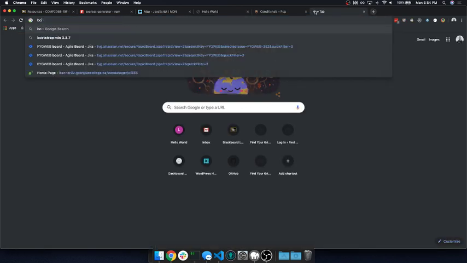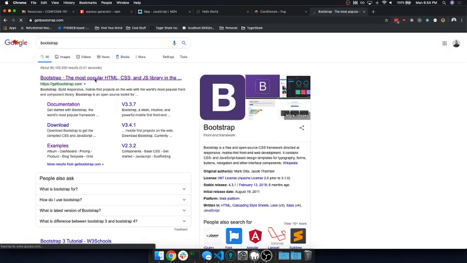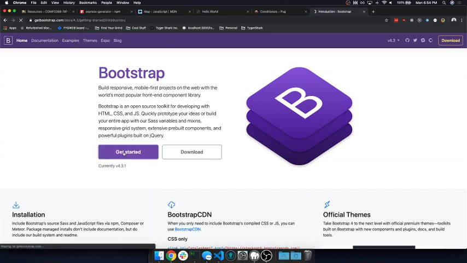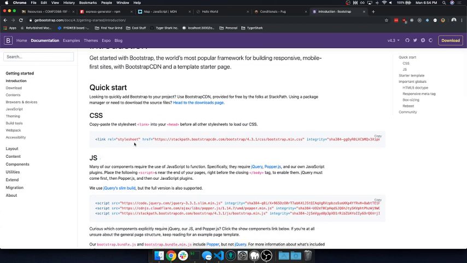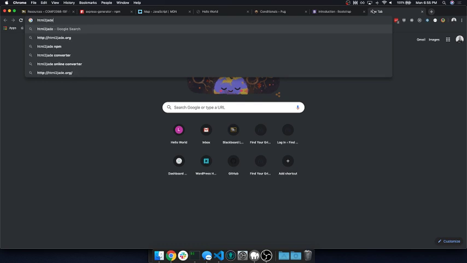So what I'm going to do is I'm going to go to Bootstrap, and I am going to set up Bootstrap for our site. In fact, I'm going to show you one other site that is a little bit easier to use if you're not as familiar with Pug. The other site is going to be called HTML2Jade.